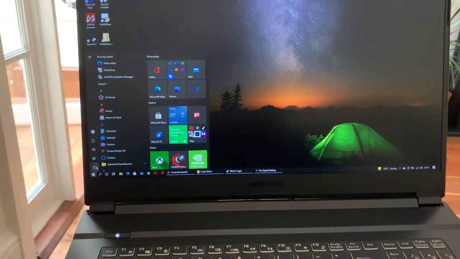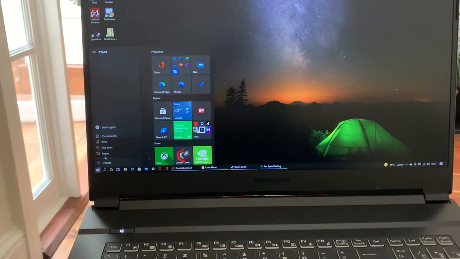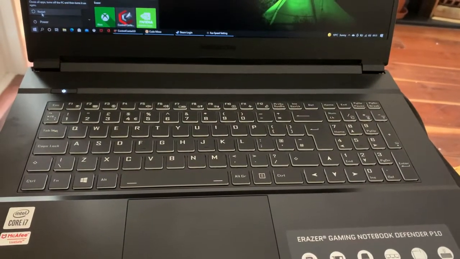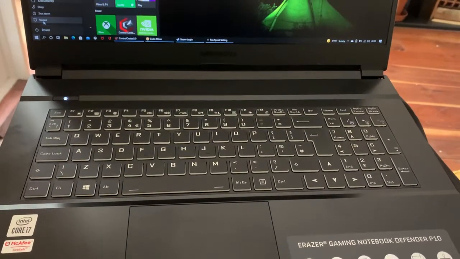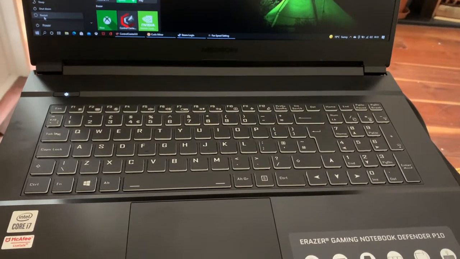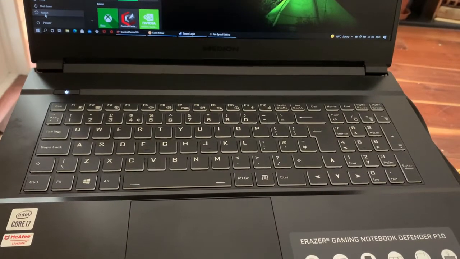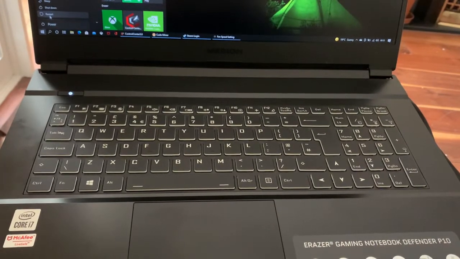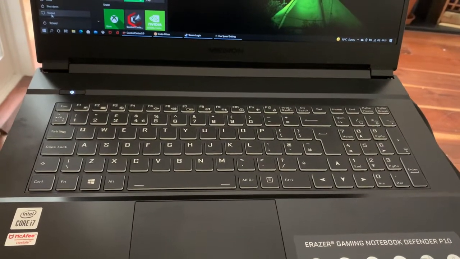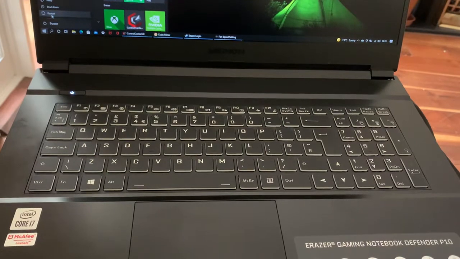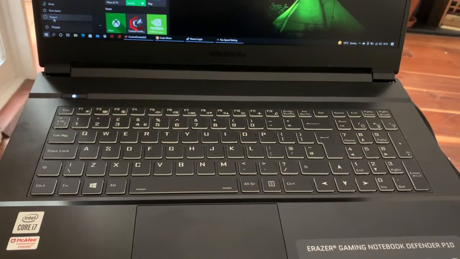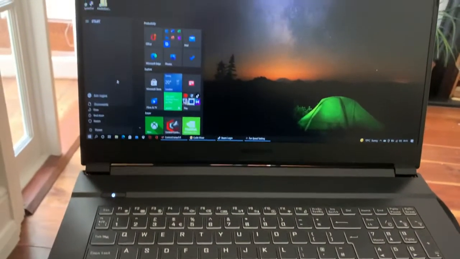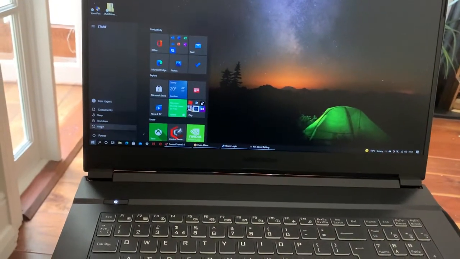I'm just going to quickly show you how quick or how slow my new laptop is, which is a Medion Erazer Defender P10 laptop with an RTX 2060 graphics card, and it's got onboard Intel UHD graphics, and the processor is an Intel Core i7-10750H, and it has 16 gigabytes of DDR4 memory.